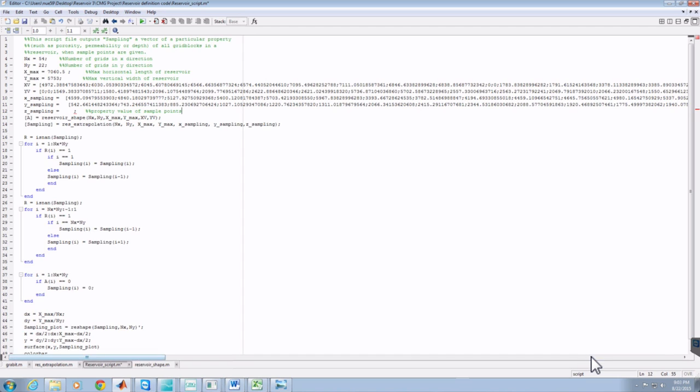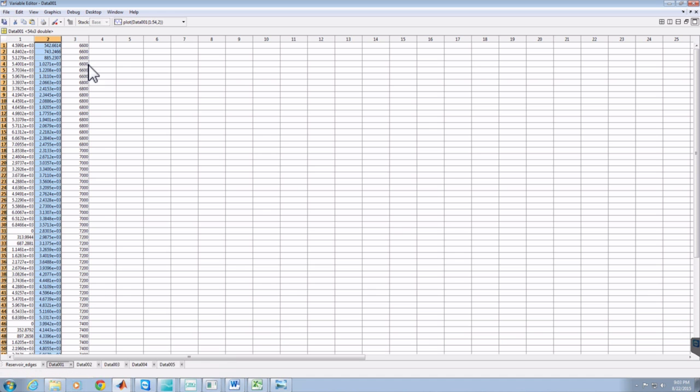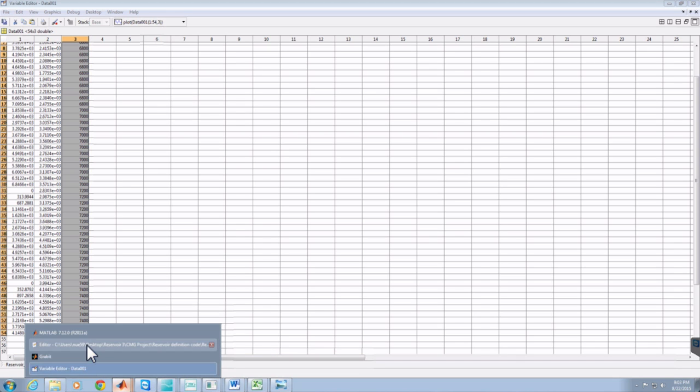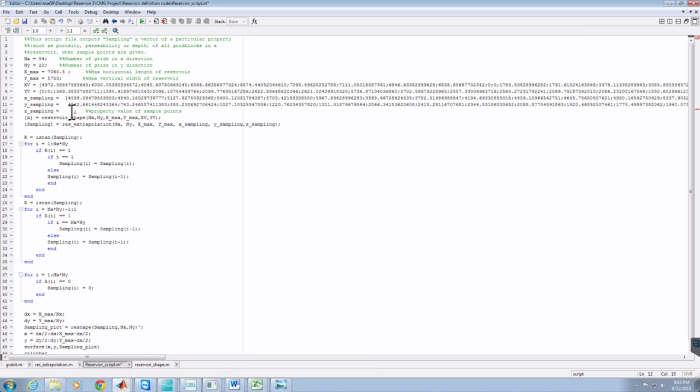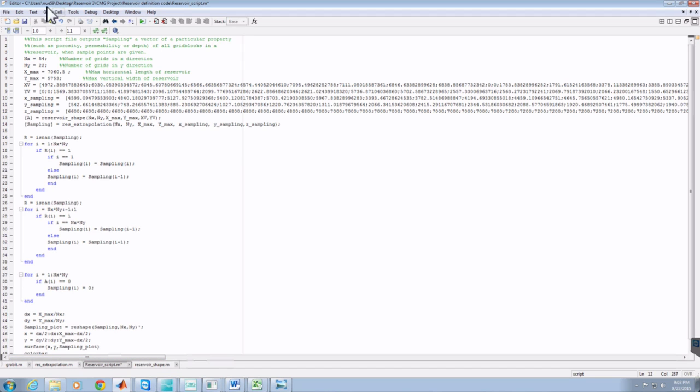Same thing for Z. Z is basically depth. So I'm going to go back to my table, select my depth, copy, and then paste. So now we have all the inputs we need. You can save and then run.